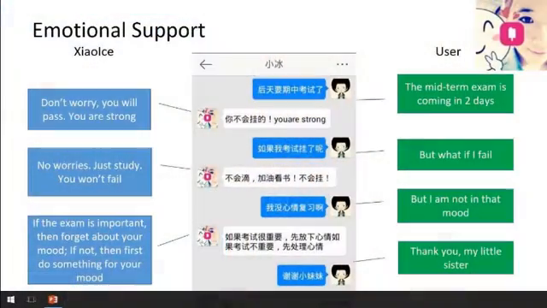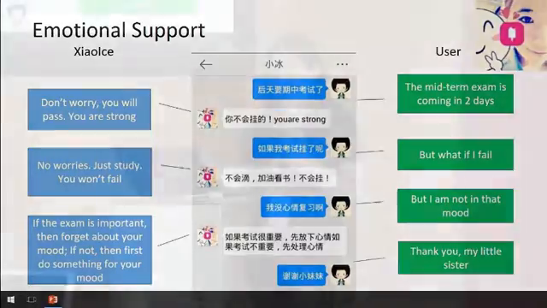She can give you emotional support. A lot of the users are students, especially during times of exams. They're just stressed out, and they just want someone to listen. Your friends are kind of busy. They don't really feel like giving you emotional support during exams, and Xiaoice is always there for you.